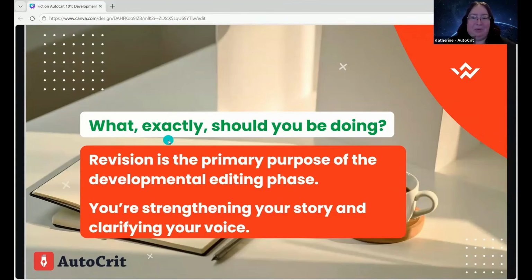What exactly are we doing? Well, we have hinted at this already, but the main purpose of a dev edit is to revise. We want to make our story clearer. We want to make it stronger. We want it to be relatable. We want there to be clarity in our voice and how we see our world. And we want the pacing to be engaging, to keep readers reading this book, even when it's late at night and they should be sleeping.